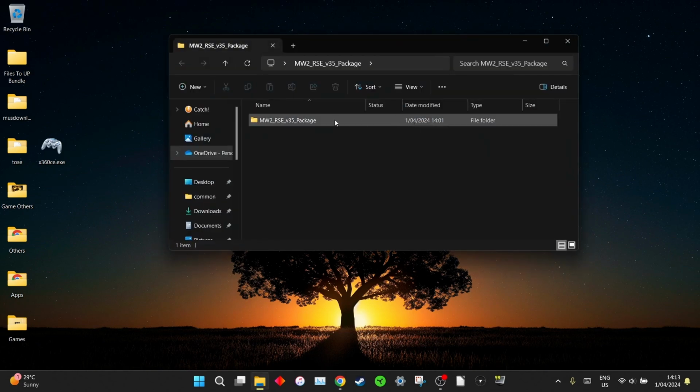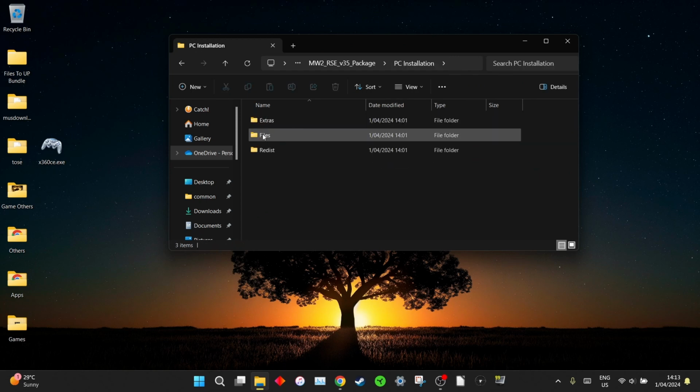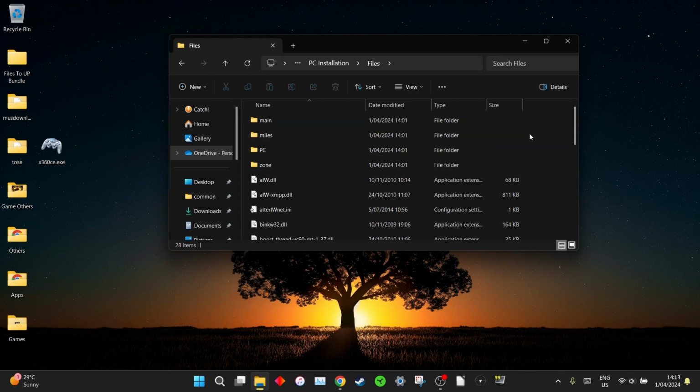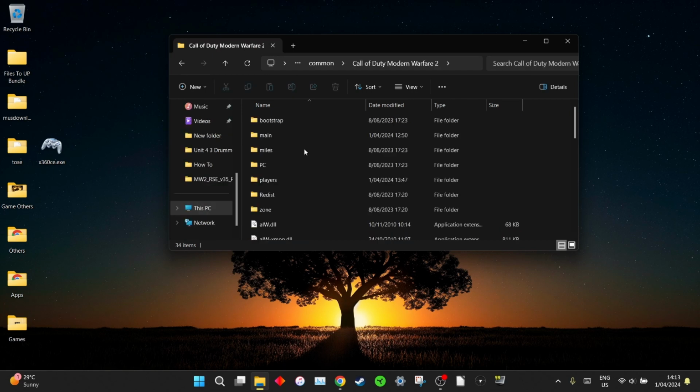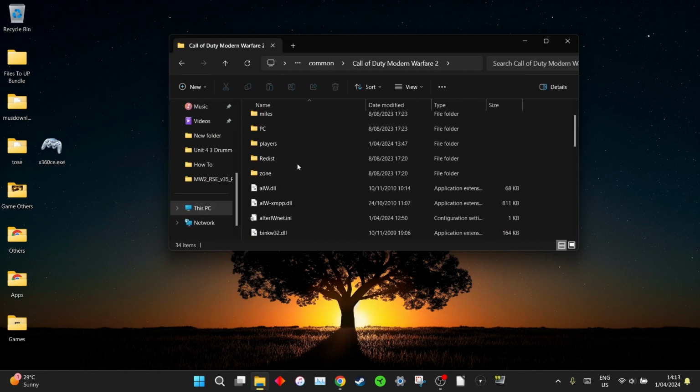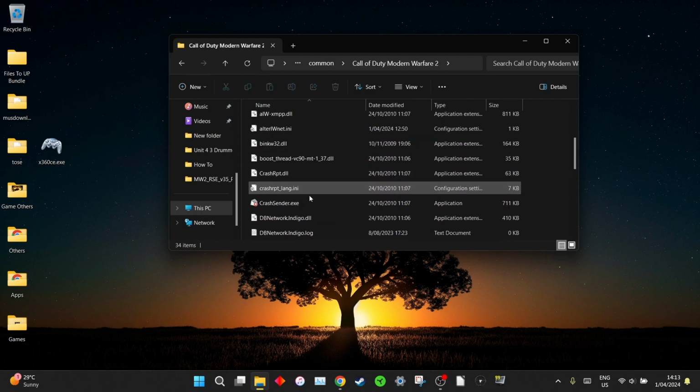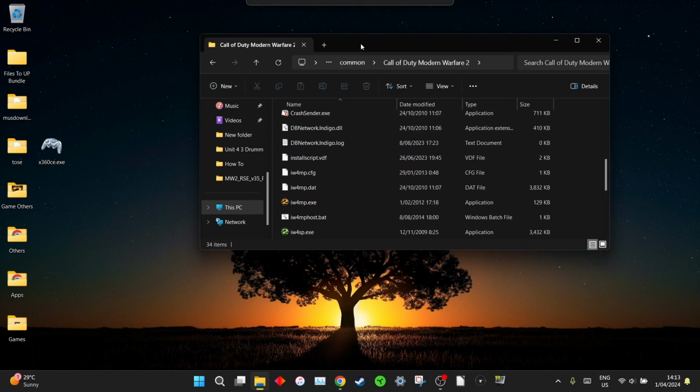So with this folder, you go straight to this Files folder, and you highlight everything in here, 28 items. Then you go to your directory, Modern Warfare 2, and you paste everything. It might say, oh, replace this, replace that, click yes, replace it all. So that's basically installed, very easy.